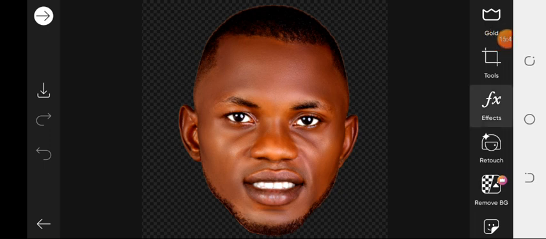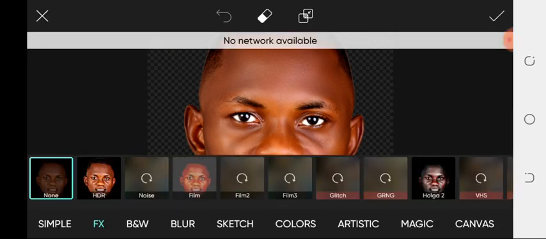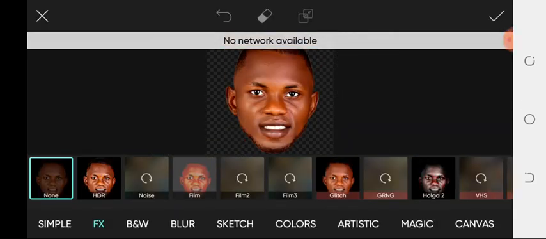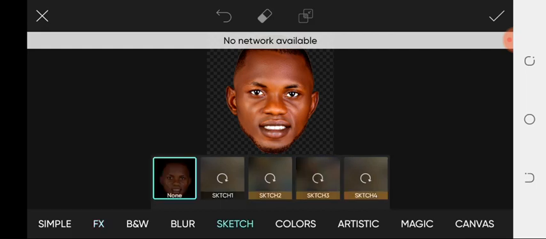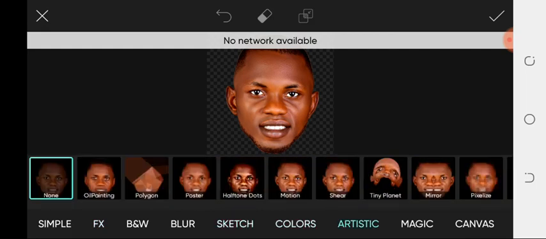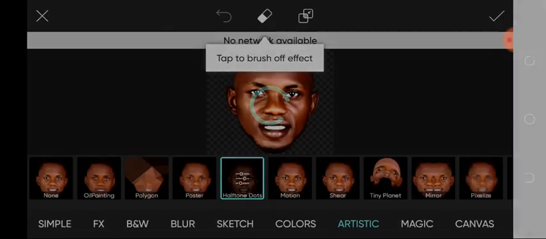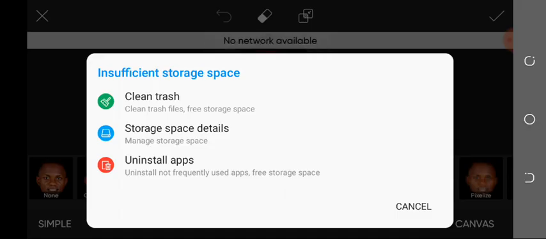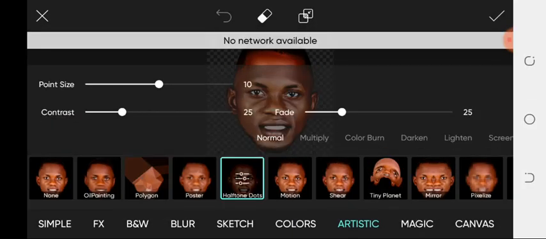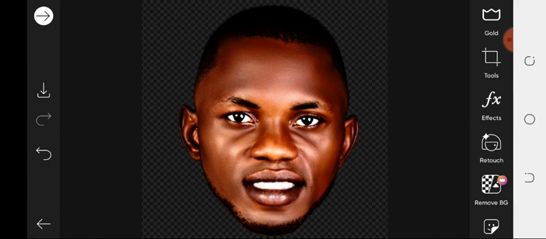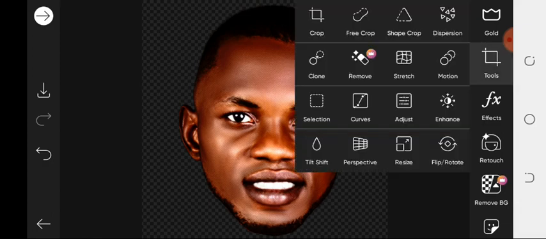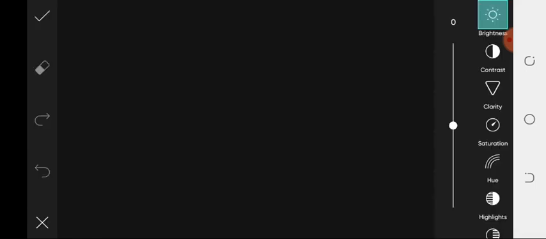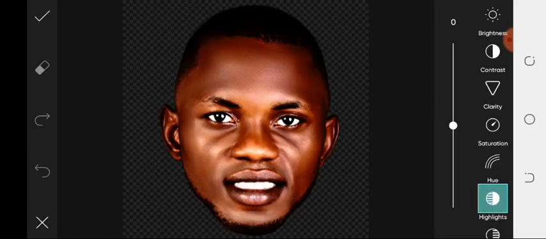So what I'll be doing is FX, come to which of the options now? I think it is, let's see. Okay, yeah, artistic. Alright, so I'll click on this option. Then I'll just click on this option. So I'll click on tools, click on adjust. So I'll come to hue. I'll give it a bit of hue.